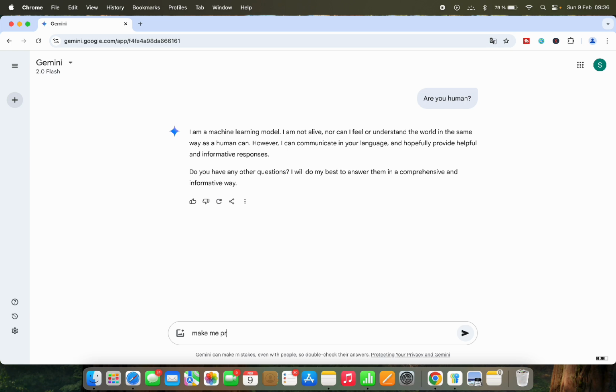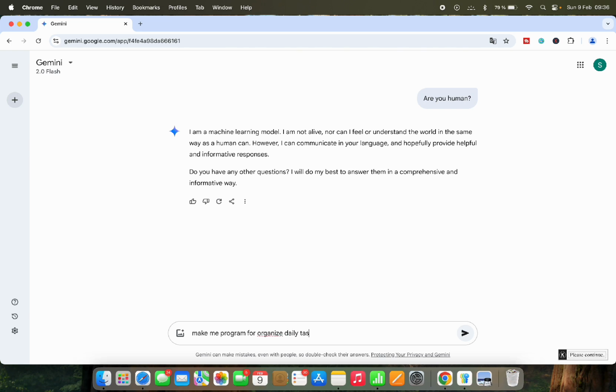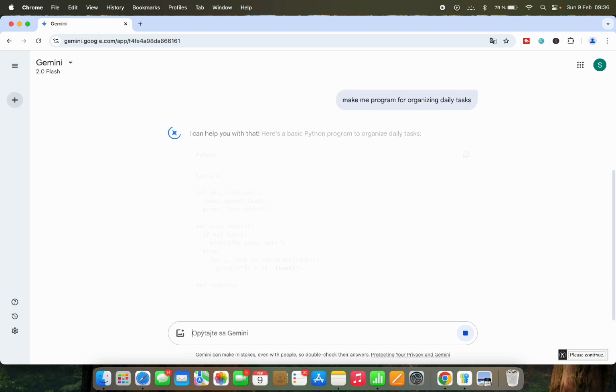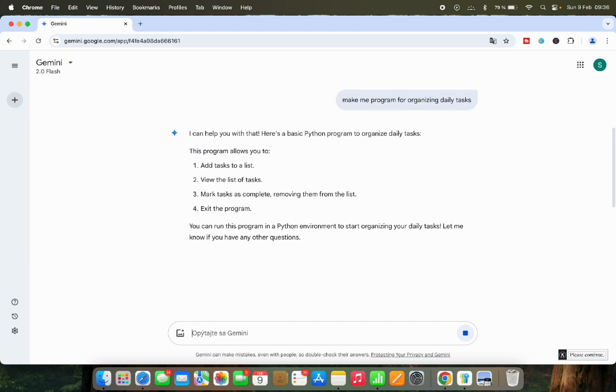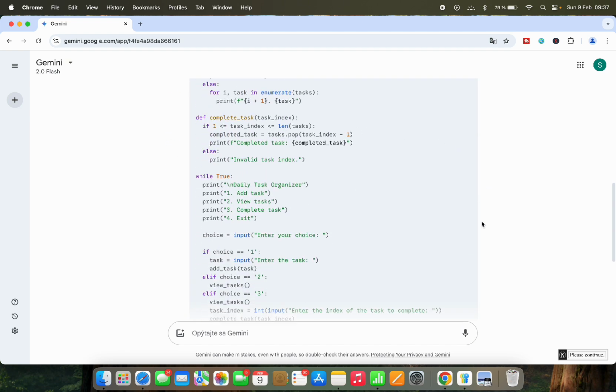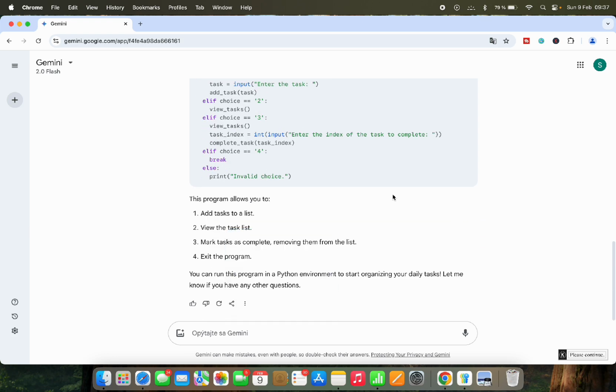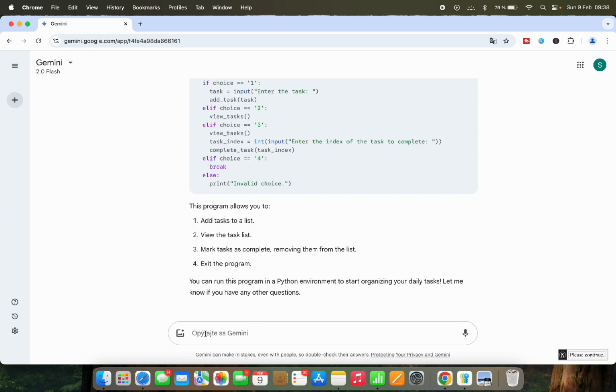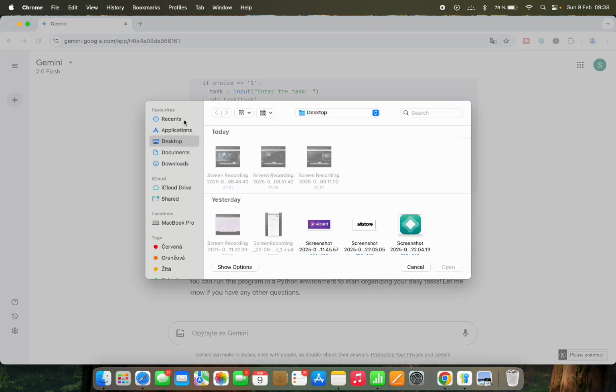Let's try something more complicated now. So make me a program to organize daily tasks. And you see, in a second we have the code for a program that will take us at least an hour to create.